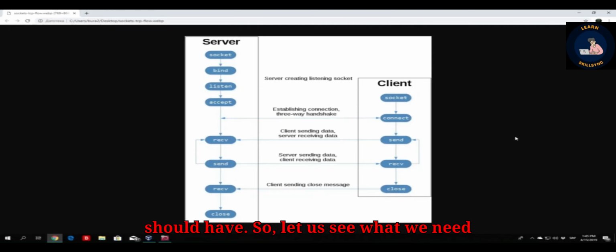So let us see what we need to code in order to get this to work. This will be the basic principle behind all of this, which will contain the server and the client. The client, in our case, is our reverse shell, and the server is a program that we're going to run on our Kali Linux machine.